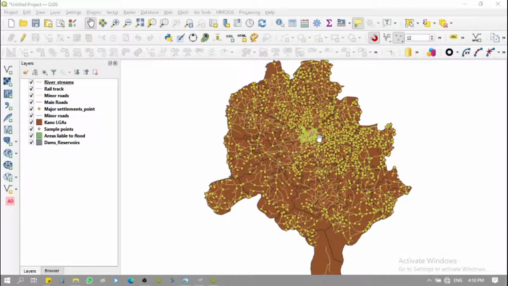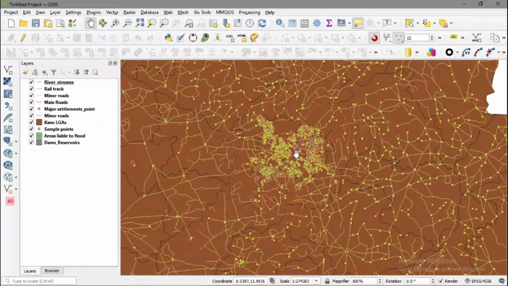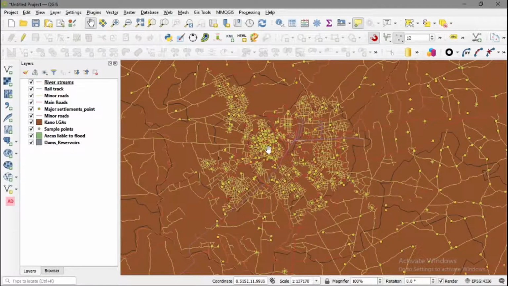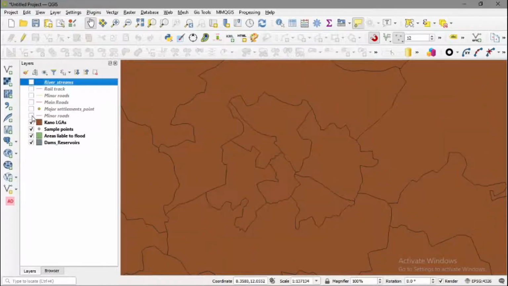So let's zoom. Our study area is Kano Metropolitan. That is the 8 local government areas that make up the Kano Metropolitan: Ungogo, Kumbotso, Tarauni, Nasarawa, Fage, Dala, Gwale, and Kano Municipal. So now we are going to extract them. Let's temporarily hide all other layers that are obscuring our view, excluding this.